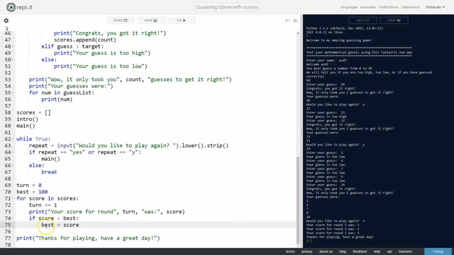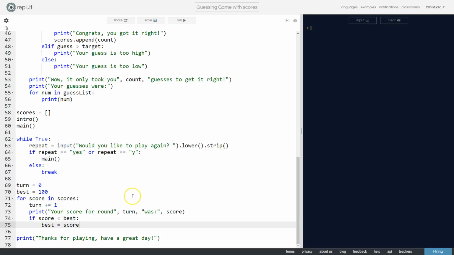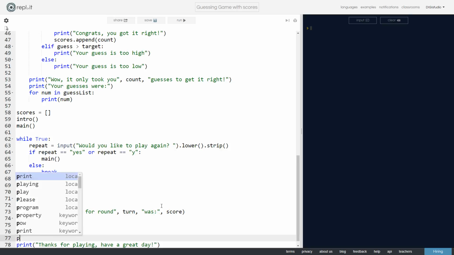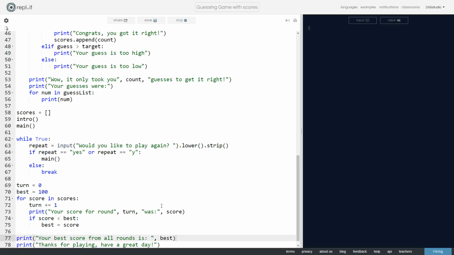So now every time we go through this loop, let's say the first time through the score is 5. 5 will be less than 100, so therefore best will be storing score, which will be 5. And every time we go through that loop, we will compare the new score to the current best and replace it as necessary. Before we run this program and test it, we just need to add one final line of code that's going to be outside our loop, just to say what the best score actually is. So my print statement is in place there.